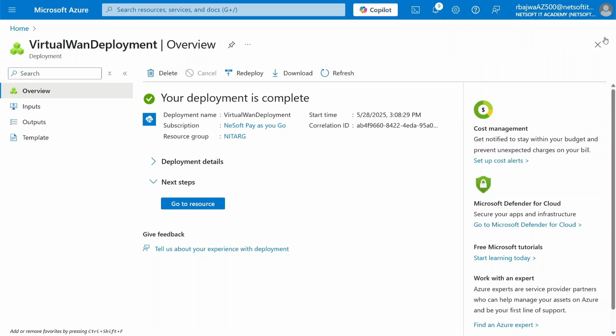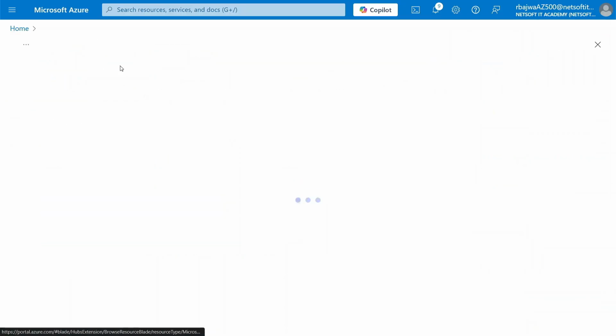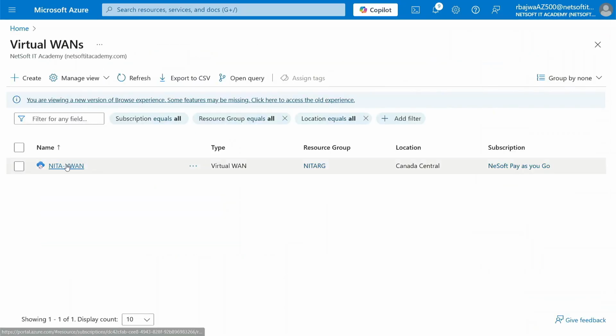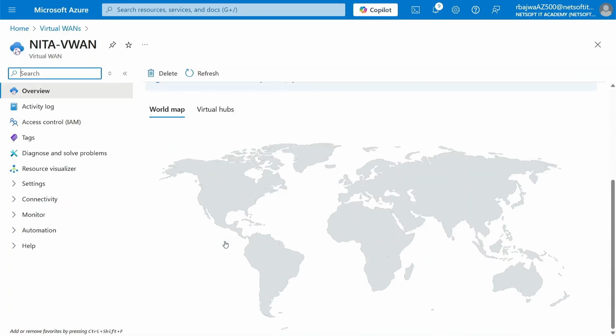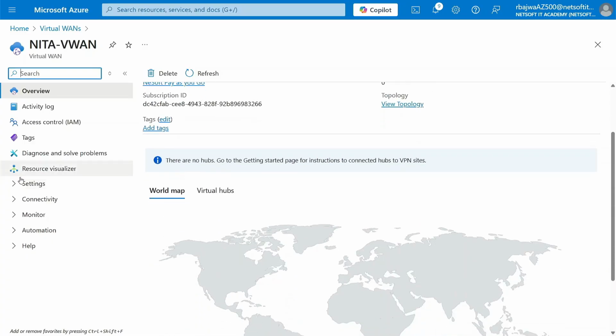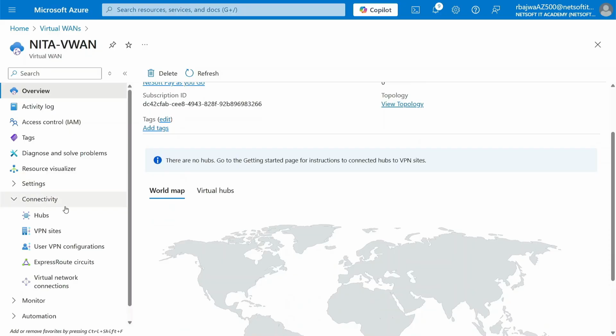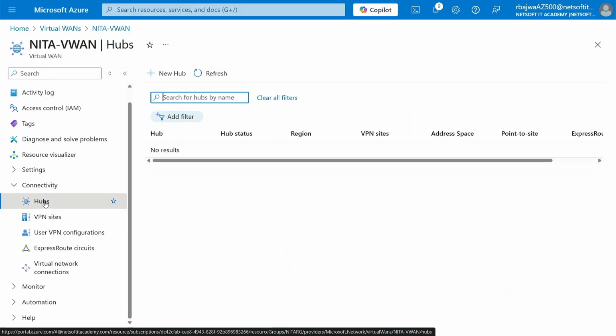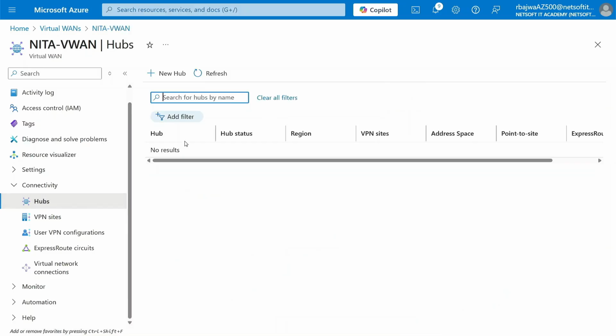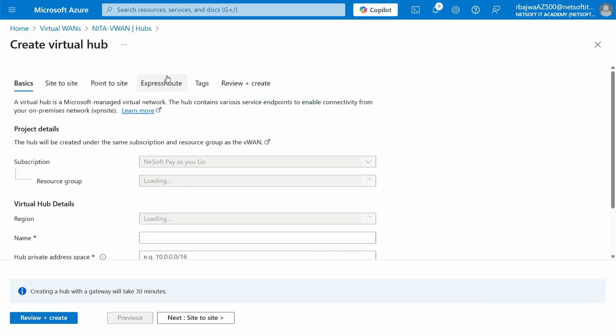All right, virtual WAN is ready. Let's go to virtual WAN. Here it is. Let's open it. And as you can see, right now we don't have any hub. So let's create one. That should be the first step. So go to connectivity and then click on hubs. Then click on new hub.